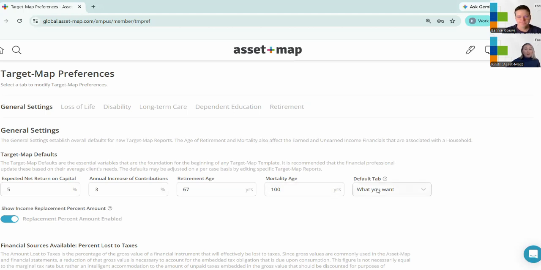You can also specify which tab target maps open up on. So as soon as you open up a target map, you can decide, I want it to open up on the what it means tab, or I want it to open up with what you want because I want to talk the client through, this is what we said you want, this is what you have and what it means. Or maybe you want to go straight into that what it means tab, then you can set it here. And then going forward, every time you open one, it'll open on the tab you've selected here.